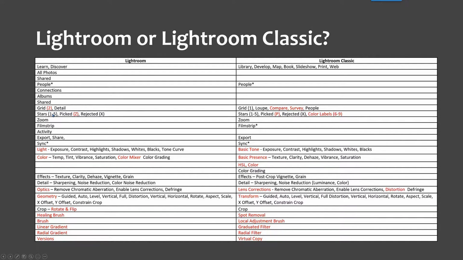So the stars 1 through 5 are still there, but a little tweak that Adobe has done. Pick is still there, but instead of using P like it does in Classic, it uses the letter Z. So Pick equals Z when you move over. Rejected is still the same, but one of my favorites that isn't there just yet, and remember that Lightroom is much, much newer and rapidly coming up to the same feature sets as Lightroom Classic. I hope they move color labels over, because I use them all the time in my workflow when I'm doing my culling especially, or with customers helping them make their decisions about which images they would prefer to move forward with. But color labels is not in Lightroom just yet.